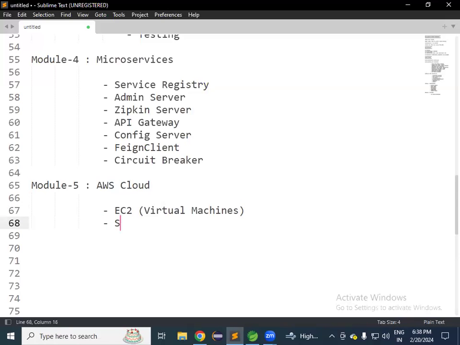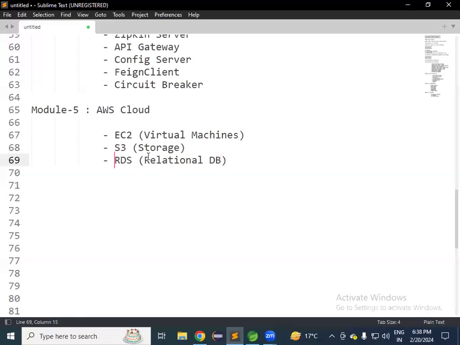And we are going to learn S3 service, which is used for storage in the cloud. Unlimited storage we are going to do by using this S3 service. And we will discuss about RDS, which is cloud relational database. So in the real time, database will not be installed in our system. Database will be available in the cloud. How we will connect to the cloud database? So to set up a database in the cloud, we are going to use RDS service.